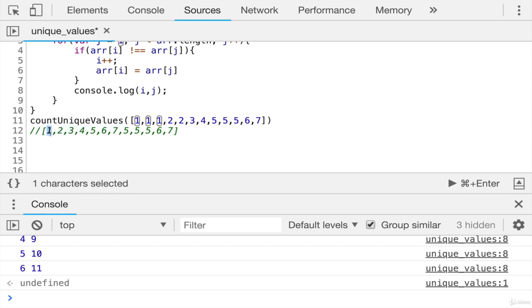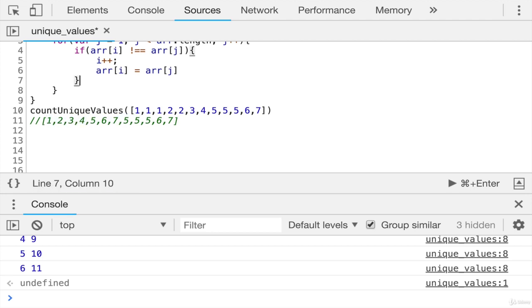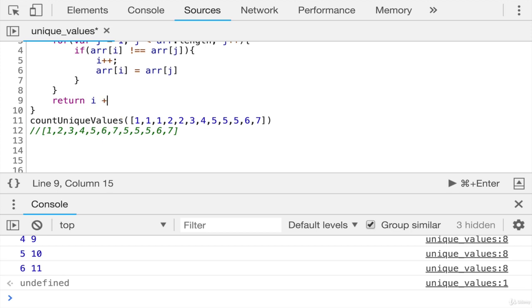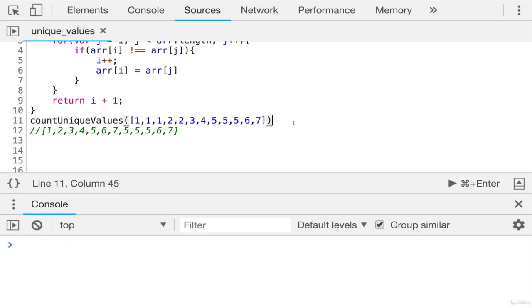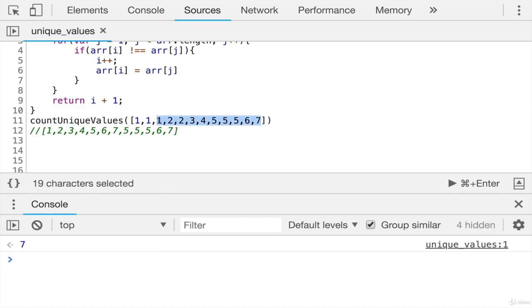We don't want to start at 0, we want to start at 1 when we're counting. So we want to return i plus 1, just down here. If we now test it out, we get 7, and that should be right. Let's try it with something like 1, 3. We should get 2, and we do.